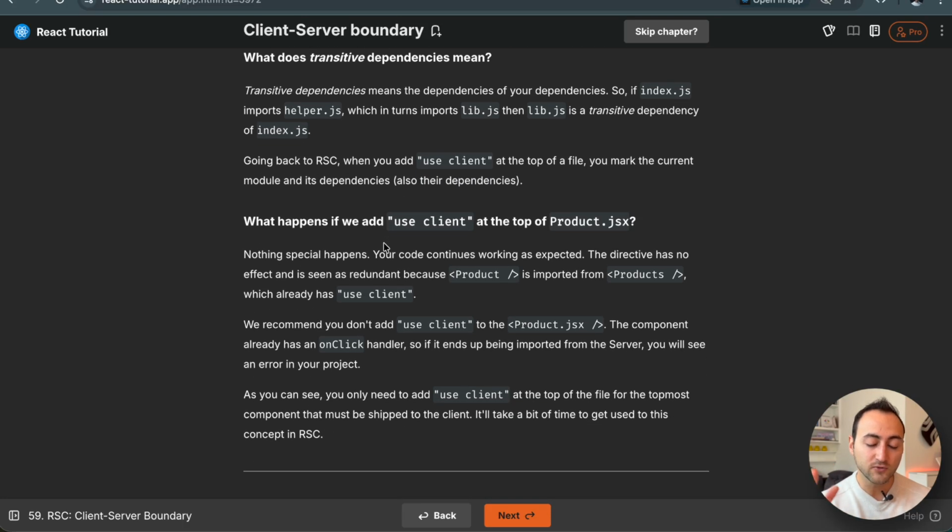What happens if we add useClient at the top of product.jsx? Nothing special happens. Your code continues working as expected. The directive has no effect as it's seen as redundant, because product is imported from products, which already has useClient. However, we recommend you don't add useClient to the product.jsx. The component already has an onClick handler, so if it ends up being imported from the server, you will get an error in your project at build time. As you can see, you only need to add useClient at the top of the file for the topmost component that must be shipped to the client.